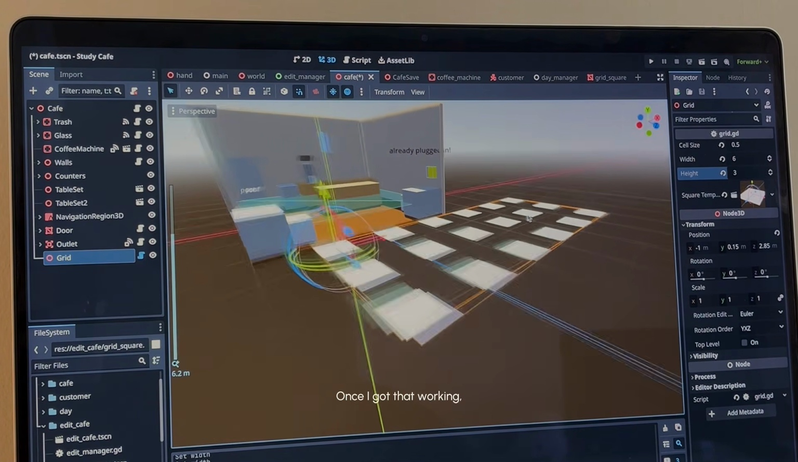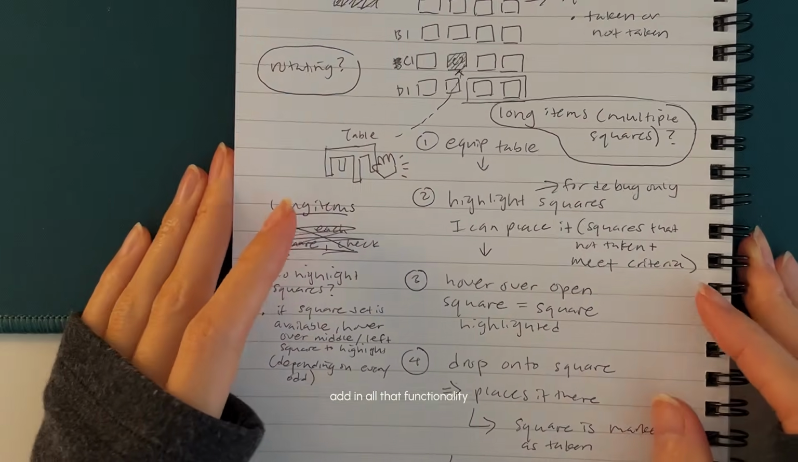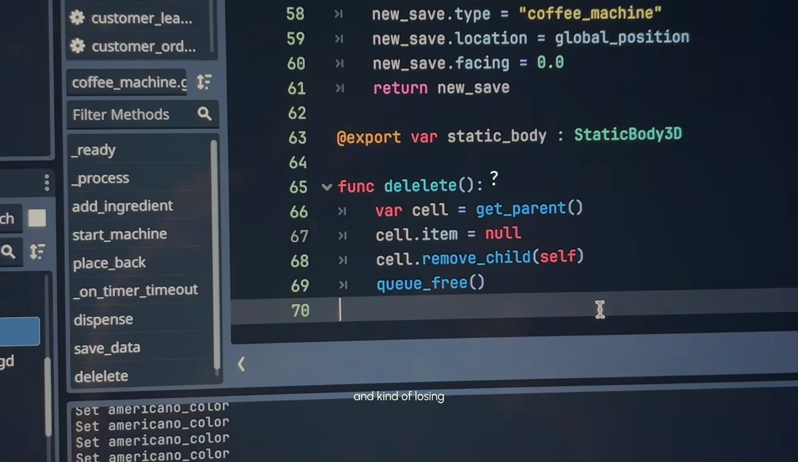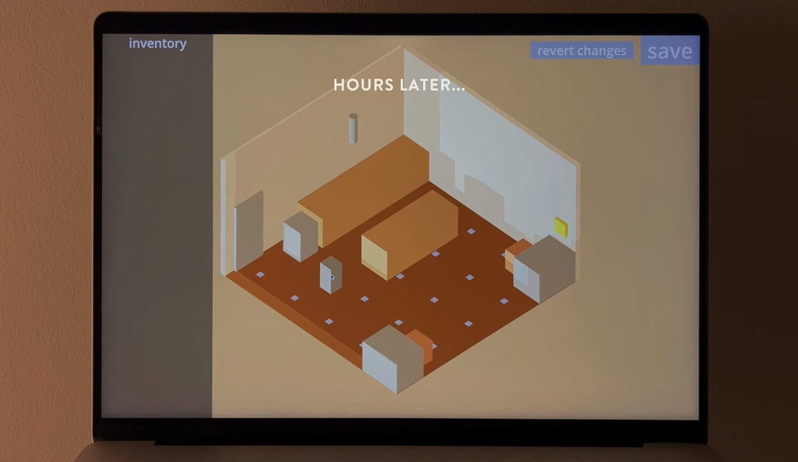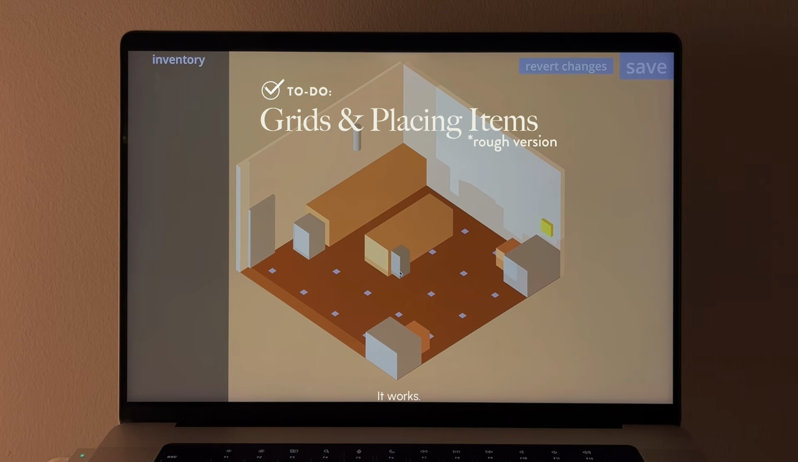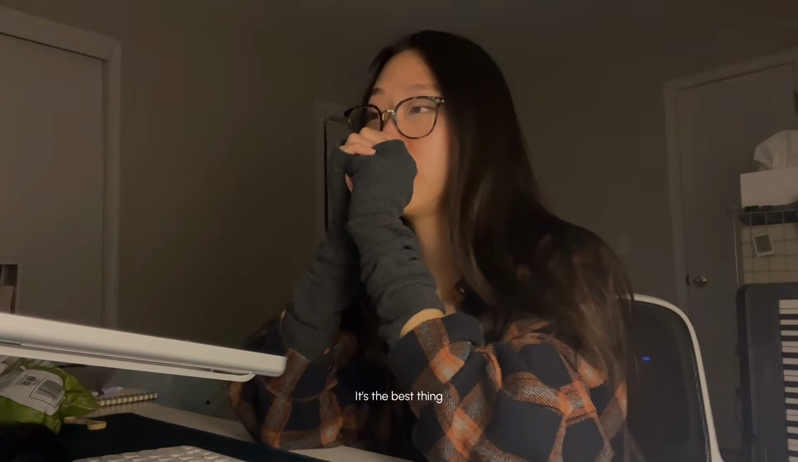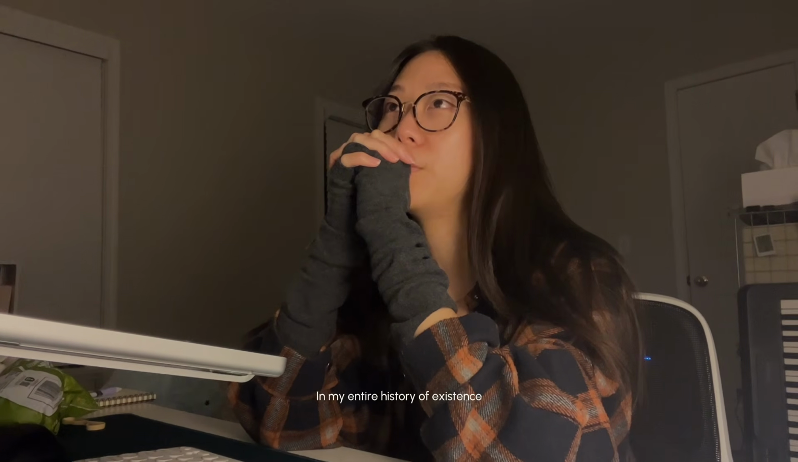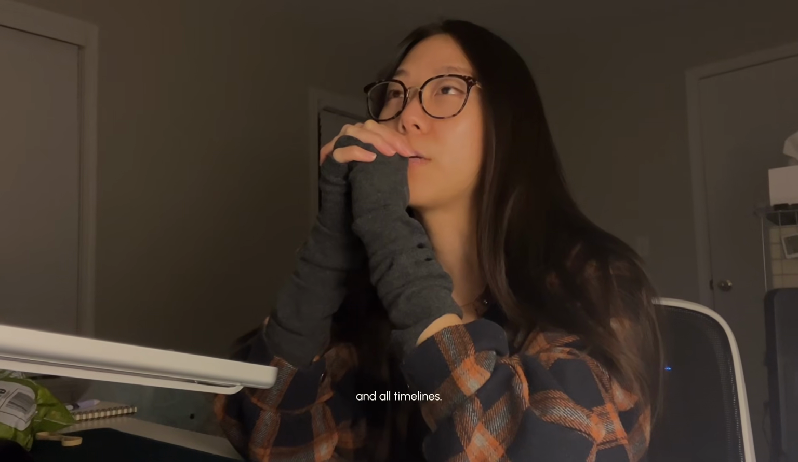Once I got that working, I spent a very long time adapting the grid code to add in all that functionality that I had scribbled earlier, and kind of losing my mind in the process. Y'all, I could cry right now. It works. I spent so long trying to get it to work. Oh my god. It's the best thing I ever made in my life, in my entire history of existence in this universe and all timelines.